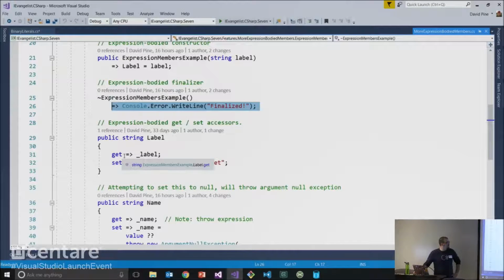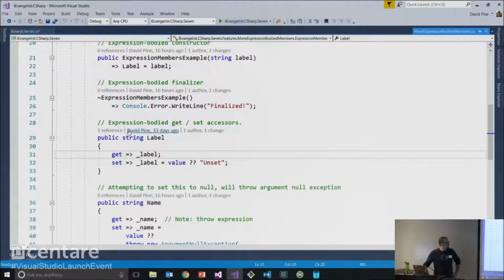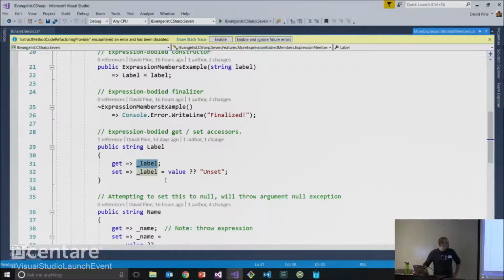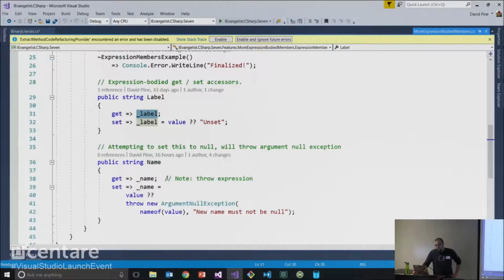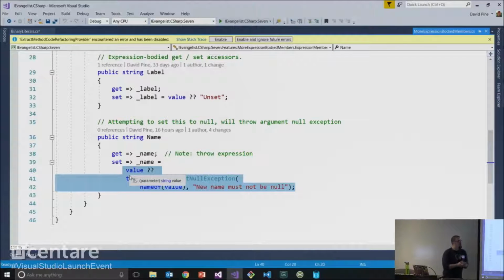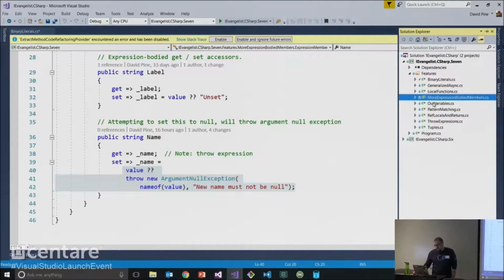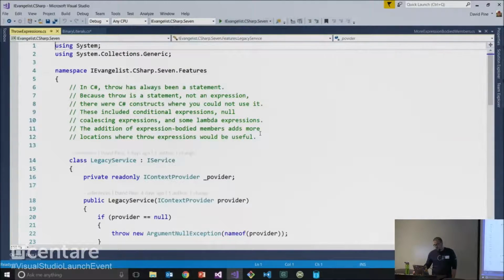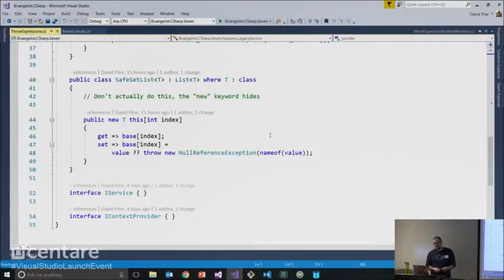So now, rather than saying get, open and close parens, return underscore label, we can just say get, evaluate this expression. Okay. And this one's actually using the throw expression here. Throw expressions are another feature of C# 7. What this allows us to do is, let me just jump over to that example specifically, we can safeguard functionality as we see fit.